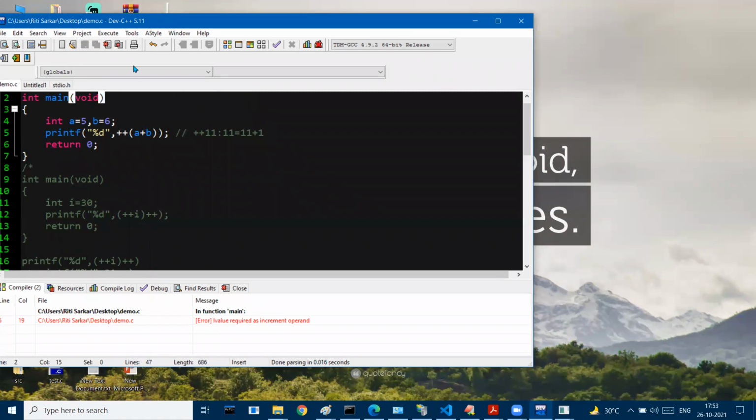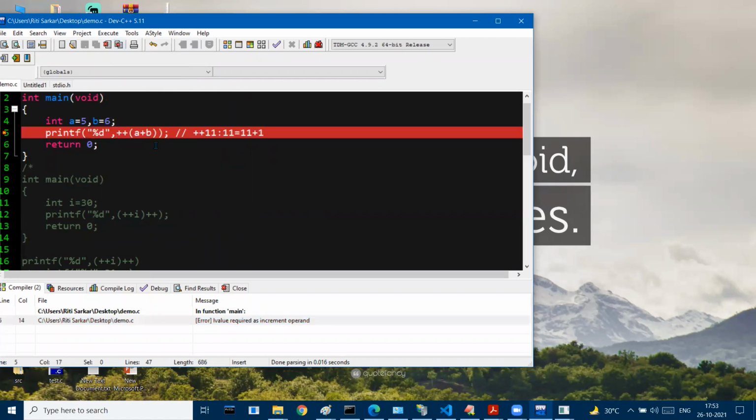Again, you are trying to confuse the compiler, no? The compiler will give you an error. Execute, compile. See, same thing: L value required. Understanding the operators, how it works, guys.